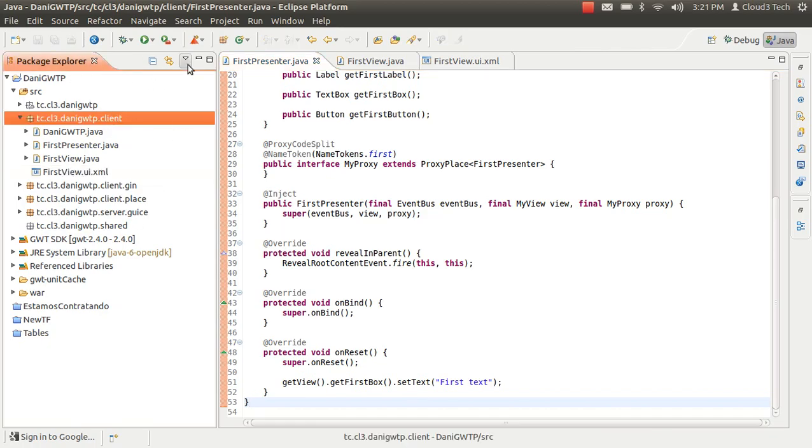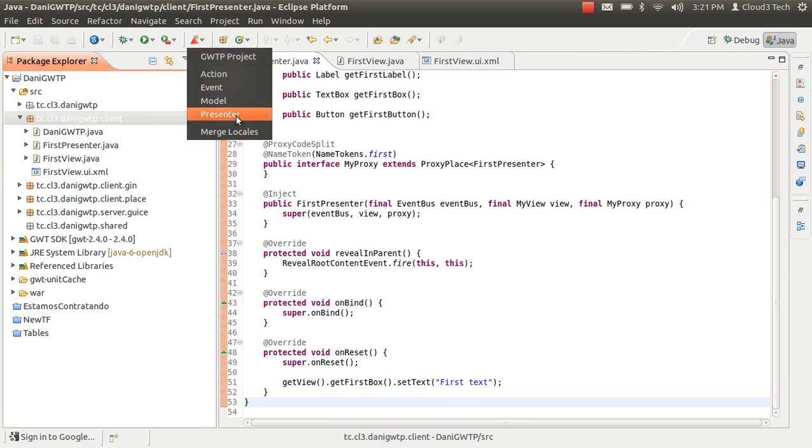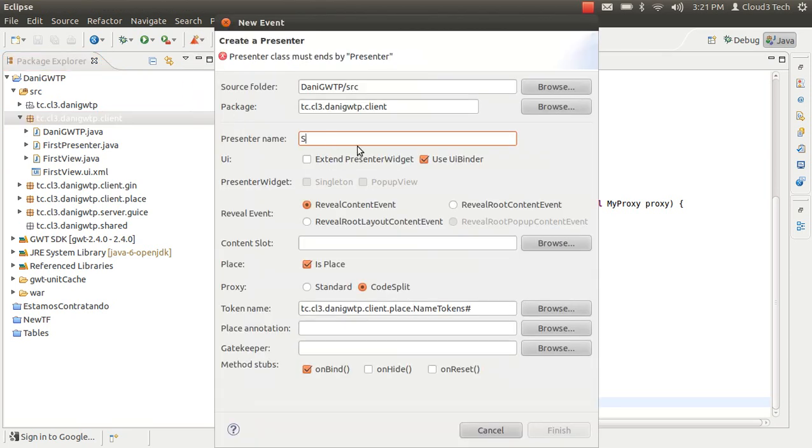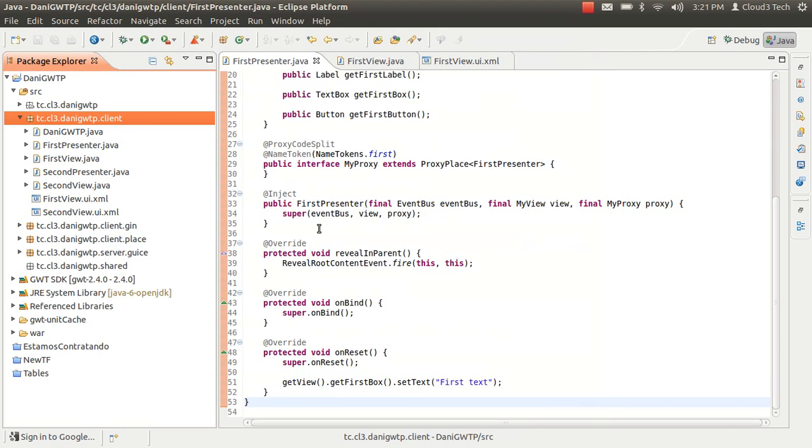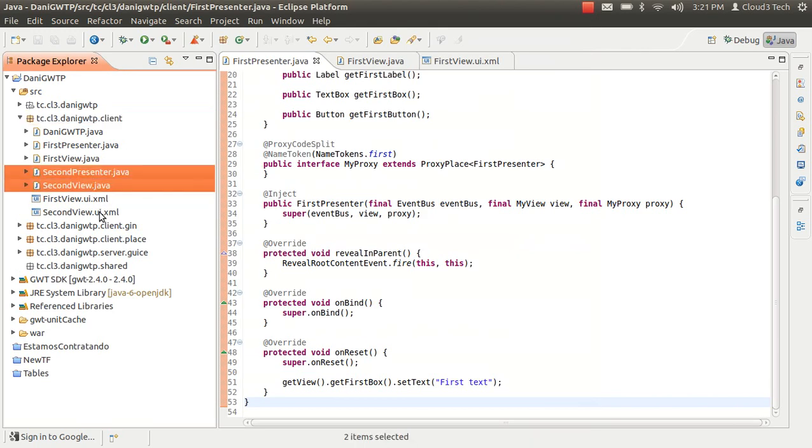So here on the client package, I will create the second presenter, the same way we created the first. It's also going to be a root content event here. It's a place. I want to use code split. This will be called second. No place annotation anymore because I already have the default place annotated and I'm not using the gatekeeper, but I want to use the onReset. Let's open the second presenter files.